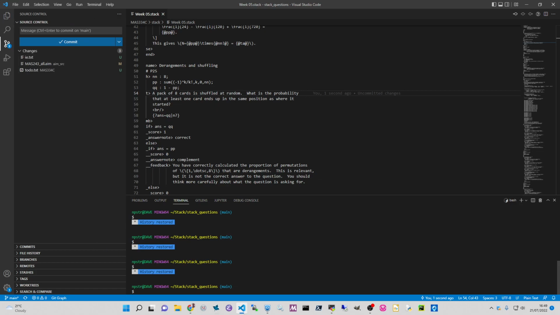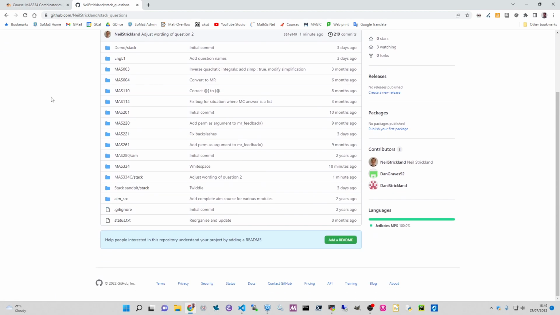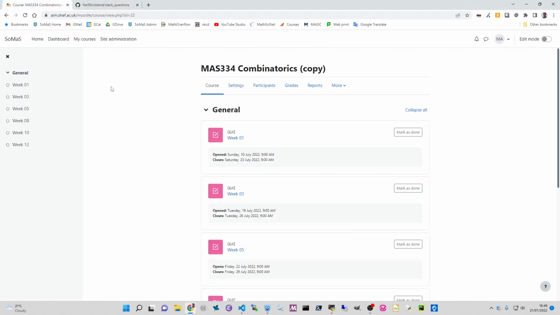Okay. So now if we wanted, we could just see this directly. Here I've logged into GitHub and I'm looking at this repository, and let's just refresh it. And you see we've got the commit message here, just wording of section 2, that was committed 1 minute ago to this file in this repository. But now let's go to Moodle.